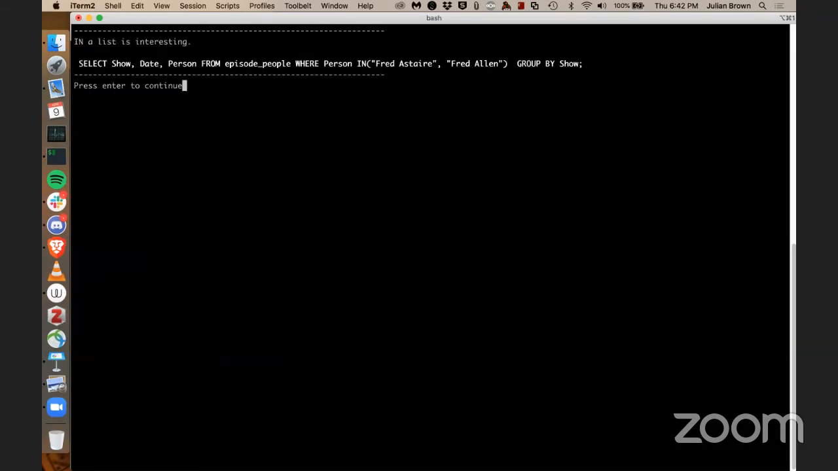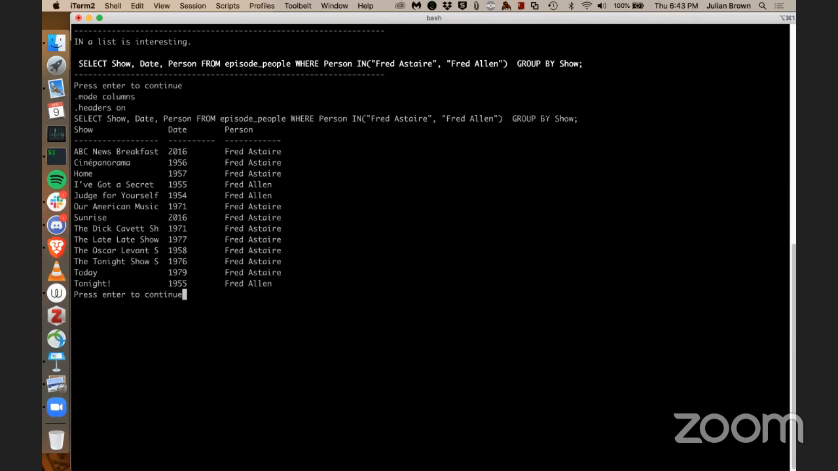Next, I'm going to do one of my favorite, probably second favorite, games I like to play in SQL, and that is IN. So something is in a list. A lot of programming languages will allow you to say for each in a list. Well, this is very similar to that. In this particular case, find all persons that are in this list, which in this case is Fred Astaire and Fred Allen, group by show. And here we go. It's just Fred Astaire and Fred Allen, but it's all the persons in just that list. I love that.